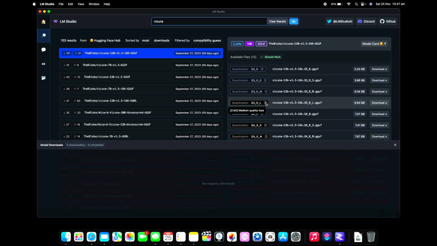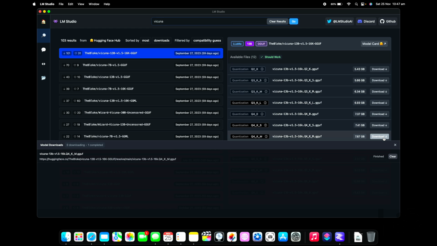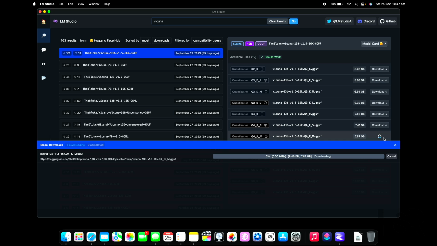So let's click on this. Medium quality loss, okay, considerable loss of quality. It tells you how good the model is. Okay, so see this one. So medium loss of quality, and then you've got medium quality loss, medium quality loss recommended. So this one's recommended, and it's the biggest model here. So let's click download, and this will take a few minutes to download.